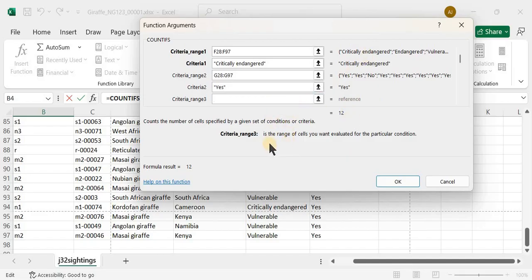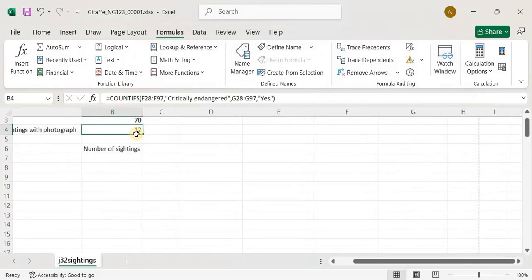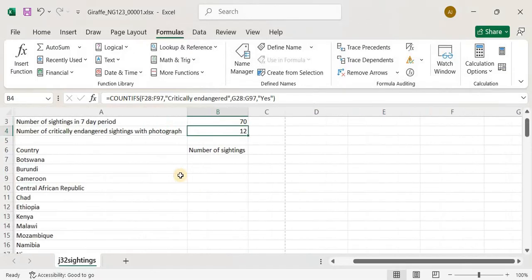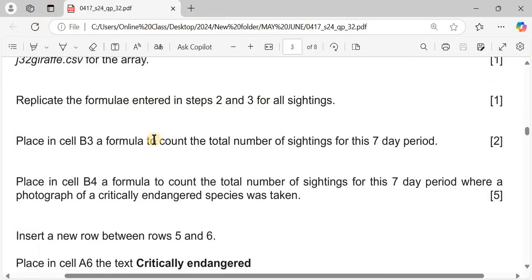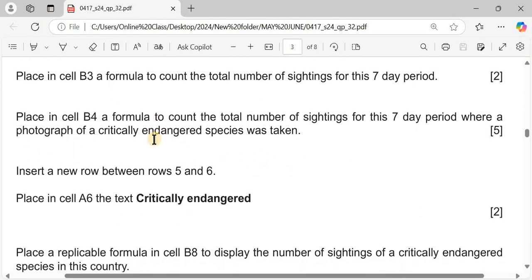You could have multiple conditions in the COUNTIFS. It's not just two. You could have more than two conditions to count. So in this situation, we have just two conditions and we have set those criteria. You see this has reduced to 12. So we click on our OK, and yes, we have 12 displayed there. Now let's go back and continue.